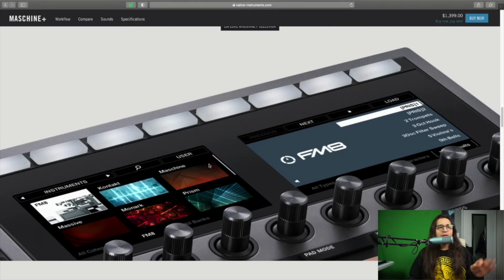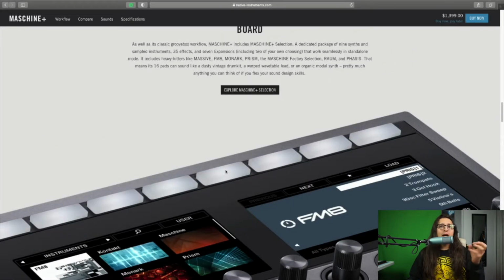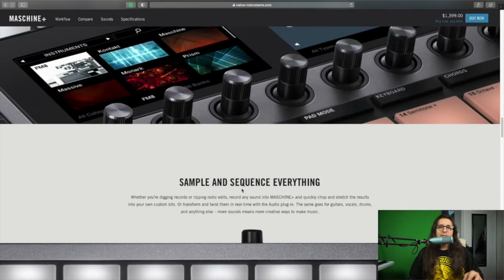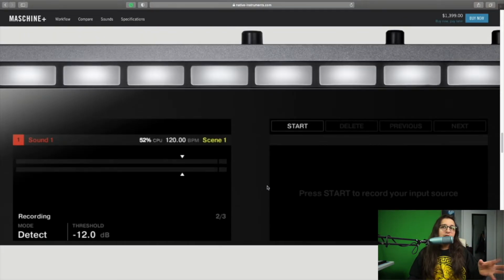There's not all of them, but a big one to me that is cool is FM8 and Massive. Those are really cool. I hope they have Razor too. I haven't really looked at this yet, but if they have Razor, that's cool too. And you get Kontakt, Machine. Of course you get Machine, because you're in Machine. Monarch, Prism, all that stuff. That is awesome. And you can sample stuff into it.